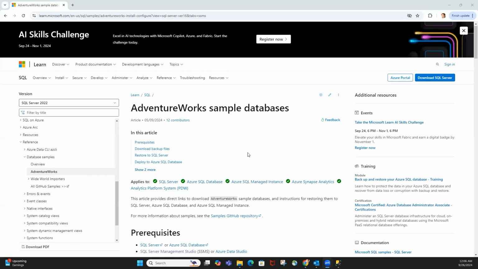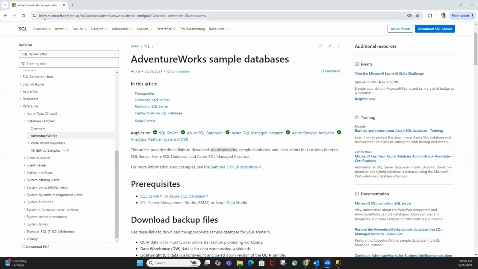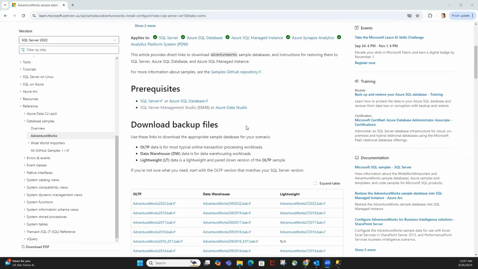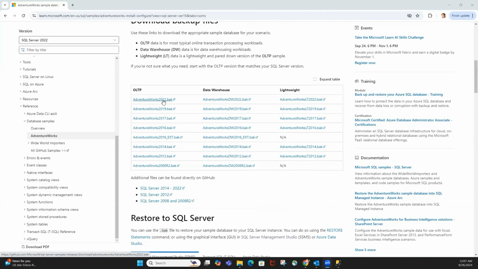They're called AdventureWorks. So we're going to go to this website, learn.microsoft.com, and a bunch of slashes. This link will be in the description below. So when we get to the site, we're going to scroll down and download these two files. It's the AdventureWorks OLTP, which is the online transaction processing database, and then the data warehouse database.